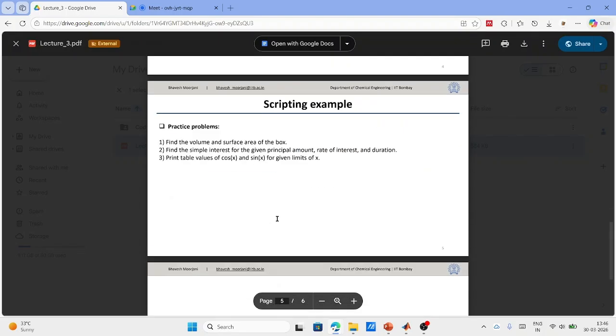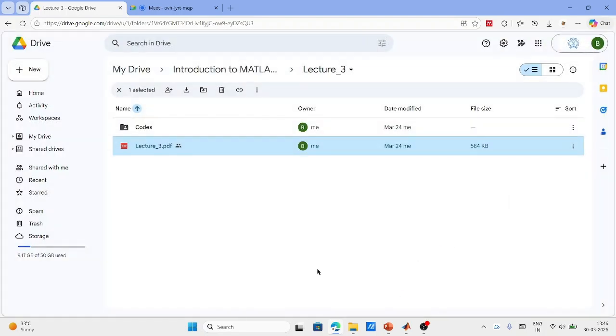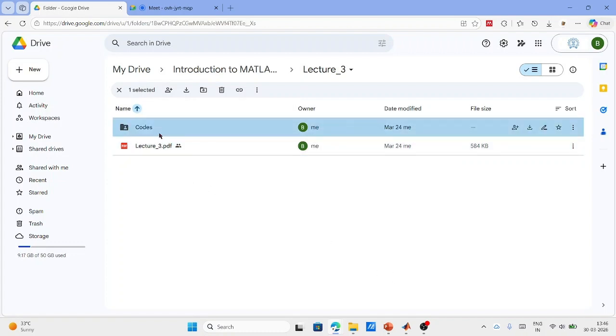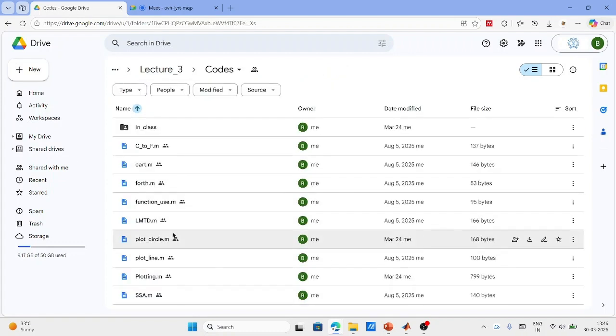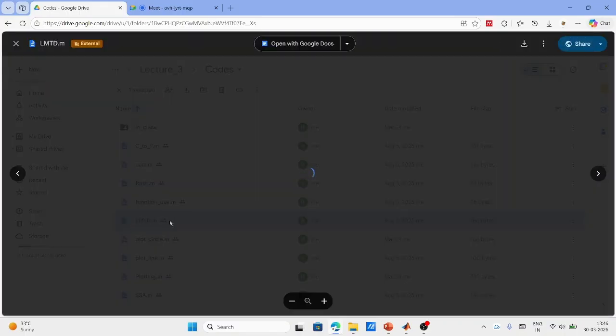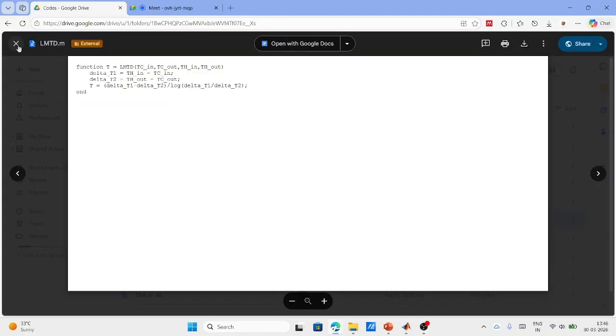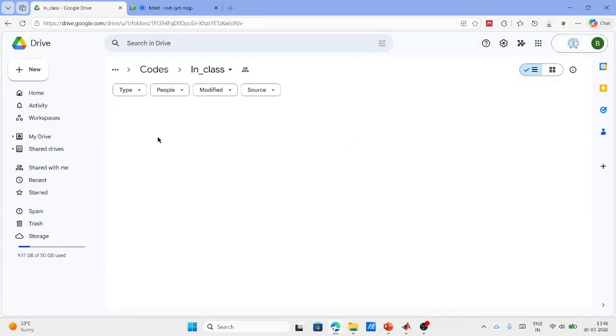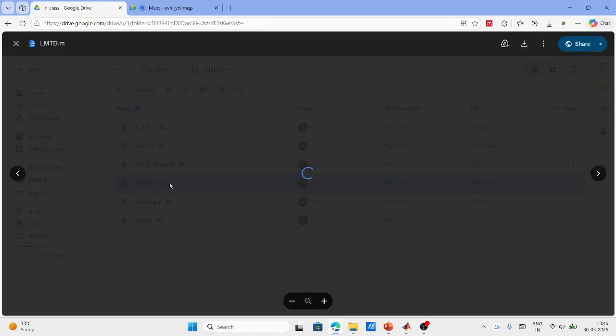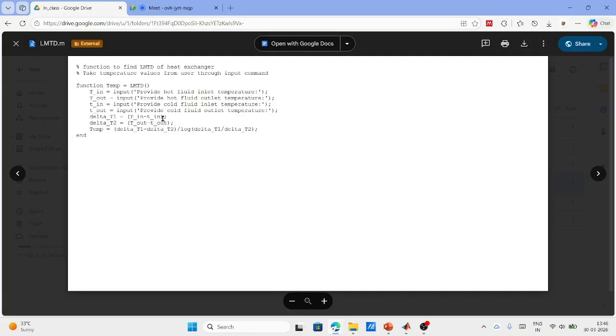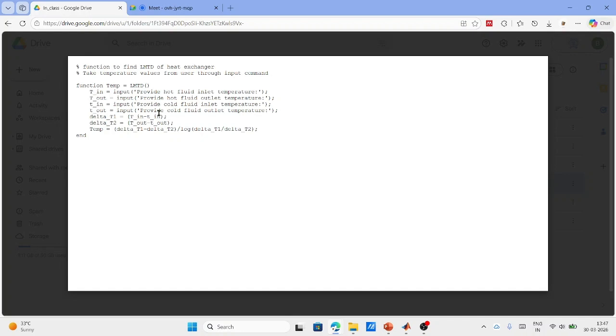Then in the last class, I ended with the note about what the issue was when we were looking at this LMTD functional code, right? If you remember, in class we had made a function of LMTD where we ask inputs from users about the input temperature of hot fluid, cold fluid, as well as the output temperature of hot and cold fluid. Based on that, we compute the logarithmic mean temperature difference for the heat exchanger.